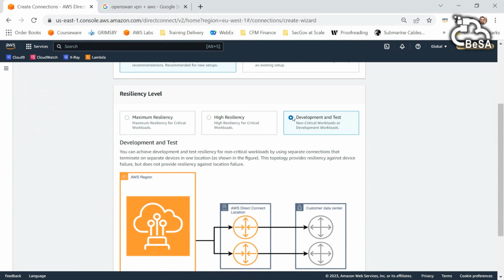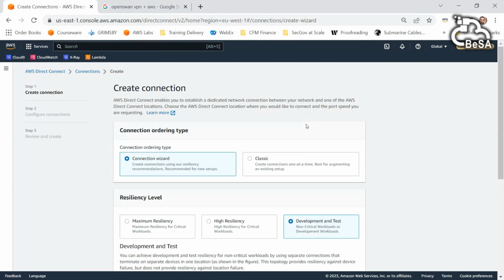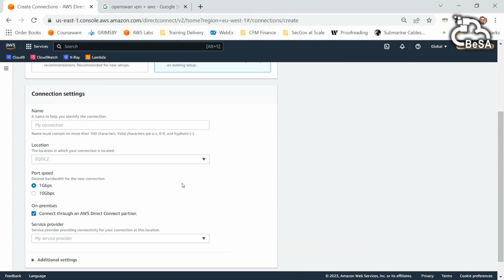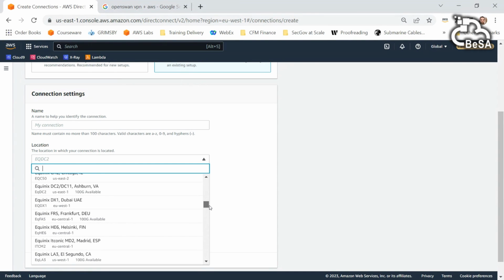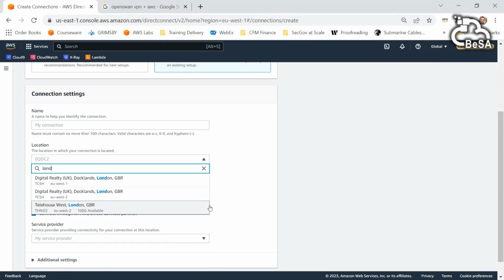So here I am creating a connection, and in that I would select what my requirements are. Let me keep it simple. Let's say I'm using it for development and test. I have to go through a physical location. These are physical locations all over the world where we have Direct Connect available. So if I'm in London, I would be selecting something which is in London.